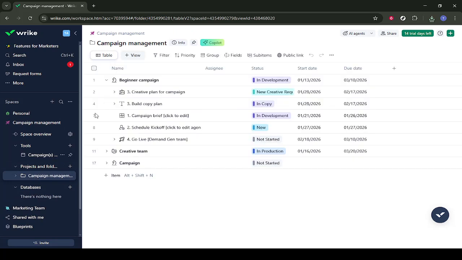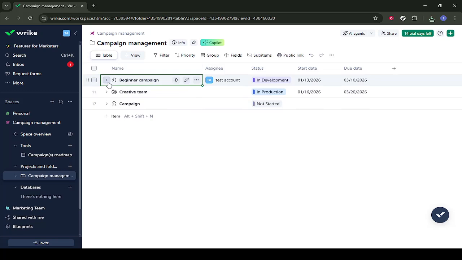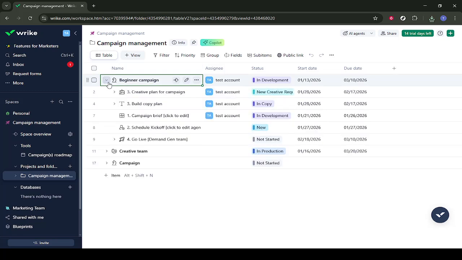In this example, we're using a beginner campaign, but this process will be exactly the same for any campaign in your account. Click on the campaign name to open up the campaign's tasks or items in the table view. You should now see columns for different fields, such as task name, assignee, and possibly dates.